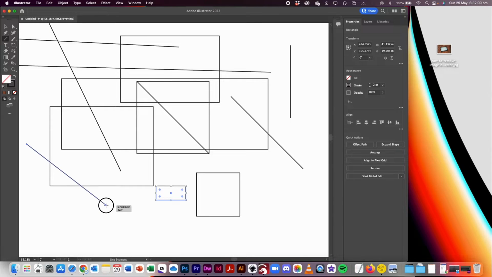For instance, you could make it 321 or 320. It could be 320.033. But yeah, there we have our perfect angles if we hold shift.